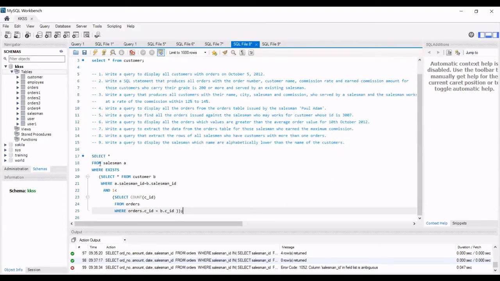We are using a where exists. Basically, if it's a null value, it won't show data. Where exists just checks whether the output is null or has some value or not. So it's kind of boolean, true or false. Okay. Yeah.